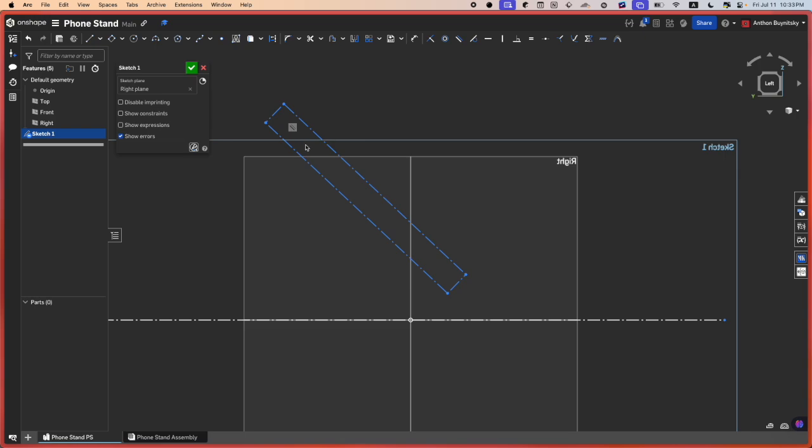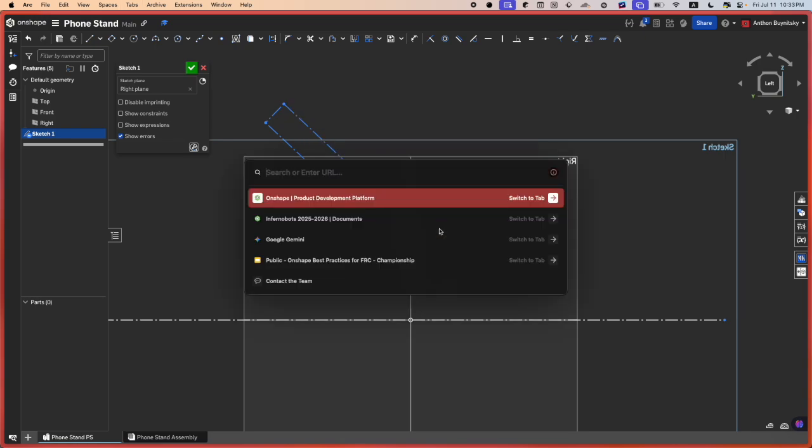Okay, now we have to actually dimension the phone, right? Because iPhones are superior, I will search up iPhone dimensions.